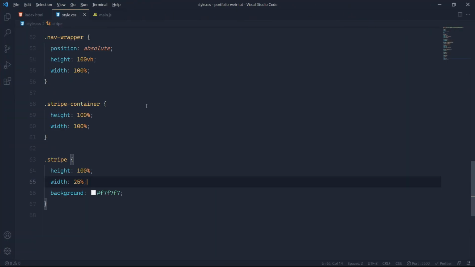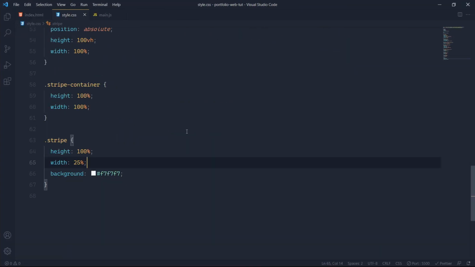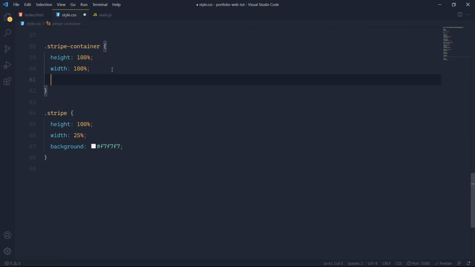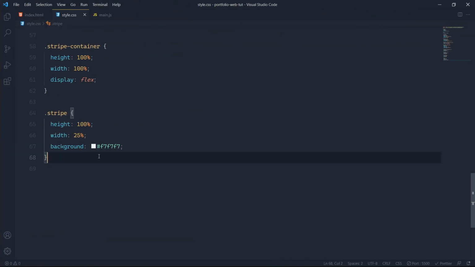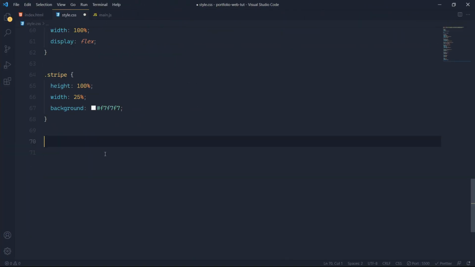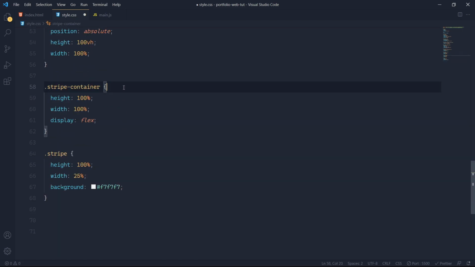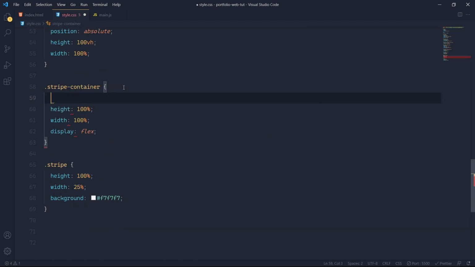But you can see that each and every strip comes one after another, but we want to align them horizontally. So in order to do so, we can say display flex to the parent element, and that would create this. Okay, and after that we have navbar. I also want my navbar to override these strips. So I'll give position absolute to my strip container.